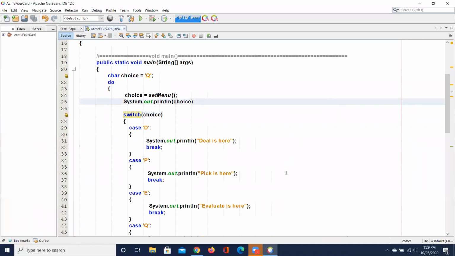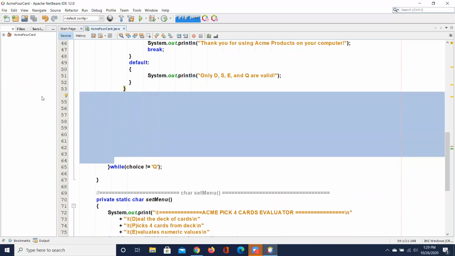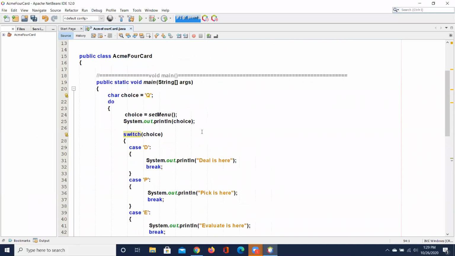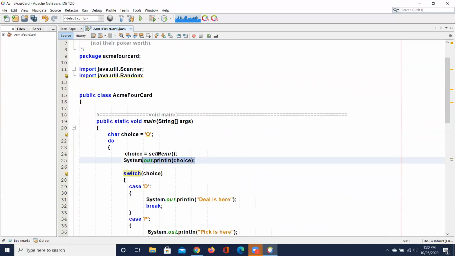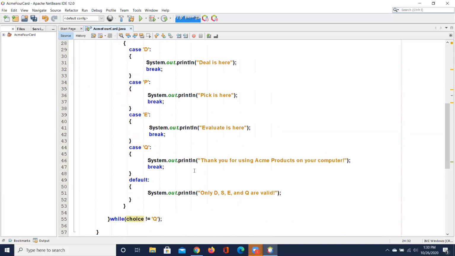So this is a different, if you remember back, what I've done in the past is put a loop in here to check whether or not they picked the right thing. Now what I've got it doing is checking up here by using the default in the switch to see if it's anything other than R, D, P, E, and Q. It just comes down here.